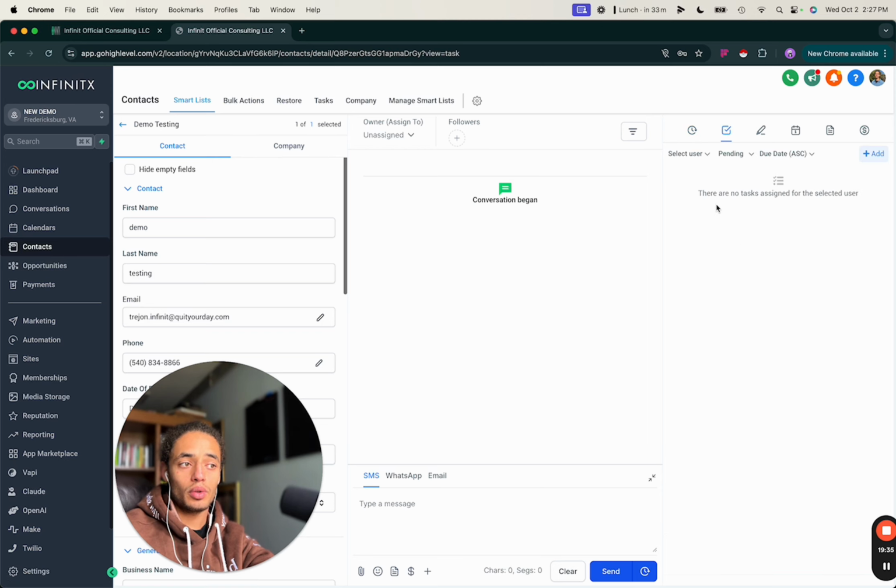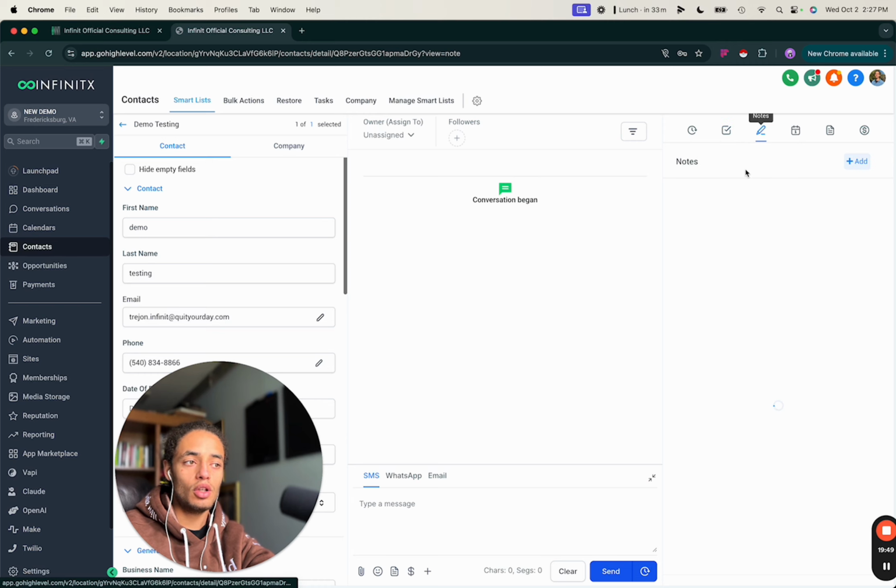Tasks are if you want to assign tasks related to a specific contact. Say you need to send an invoice to them and you don't want to do it right now, you want to schedule it for later, you can add a task and send reminders to yourself to send that task out or to complete that task. Notes. If you want to just take some notes about this contact and leave it on the contact page, you can take notes, which is super convenient.